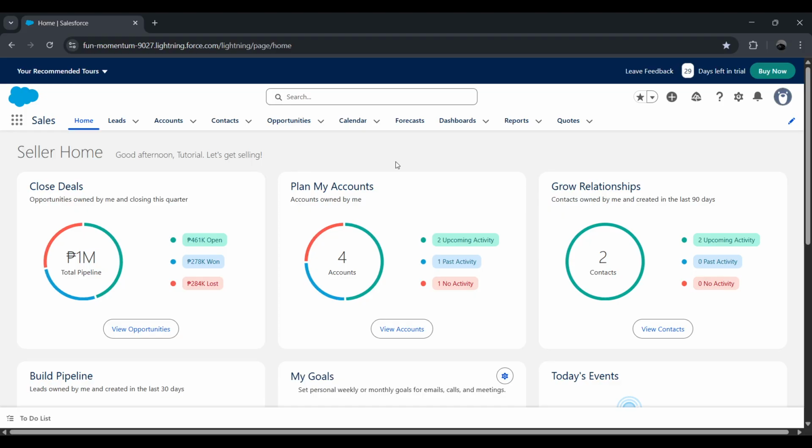This is a powerful way to organize, track, and measure your marketing campaigns all in one place, making it easier to see what's working and drive better results for your business.